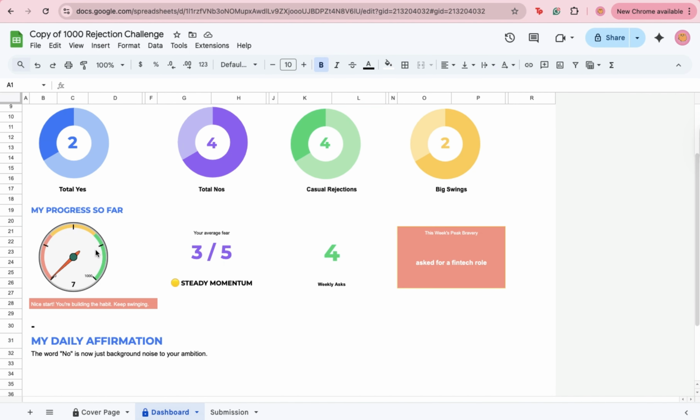And this is a really interesting metric. This meter moves as you go to 1,000, and it's going to show you how many inquiries you've made so far. And then it also has an automated message. Like here it says, nice start, you're building the habit, keep swinging, because you've not hit the milestone. Once you get here, you're going to get something else. When you get here, you're going to get a different message.